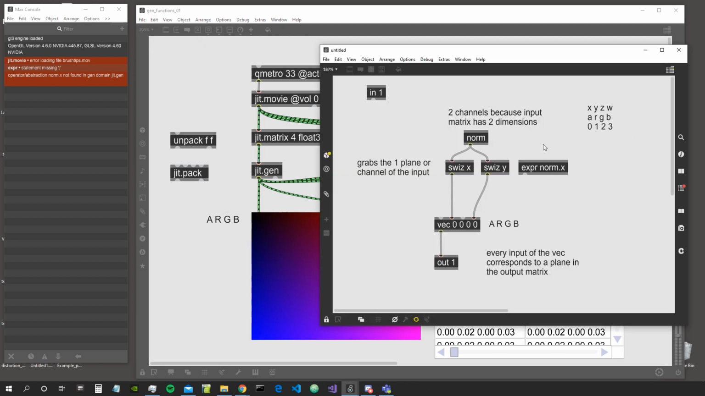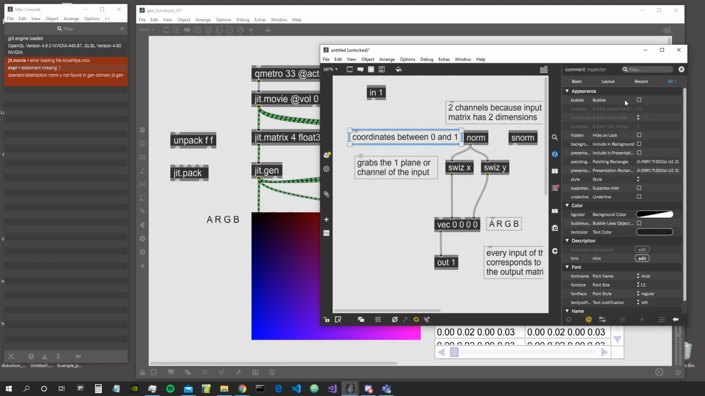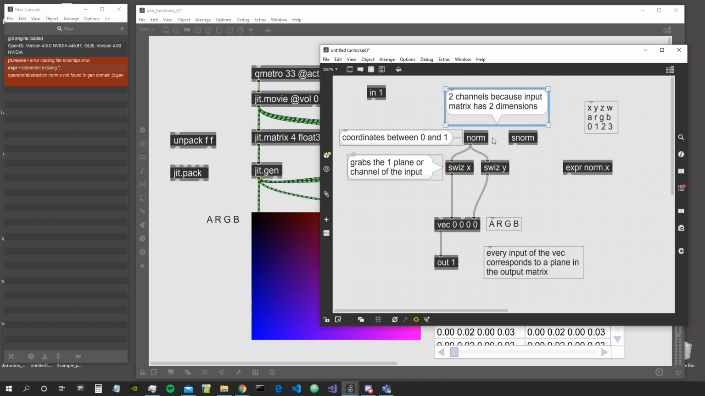Okay, very cool. Now there is another object that is very similar to norm, and this object is snorm. The snorm object is an object that gives us also coordinates between 0 and 1, like the norm object. Let's actually write this down. Coordinates between 0 and 1. Let's actually use the bubble message thing, which I like a lot. So this is valid both for the norm and snorm. They will have 2 channels because the input matrix has 2 dimensions.